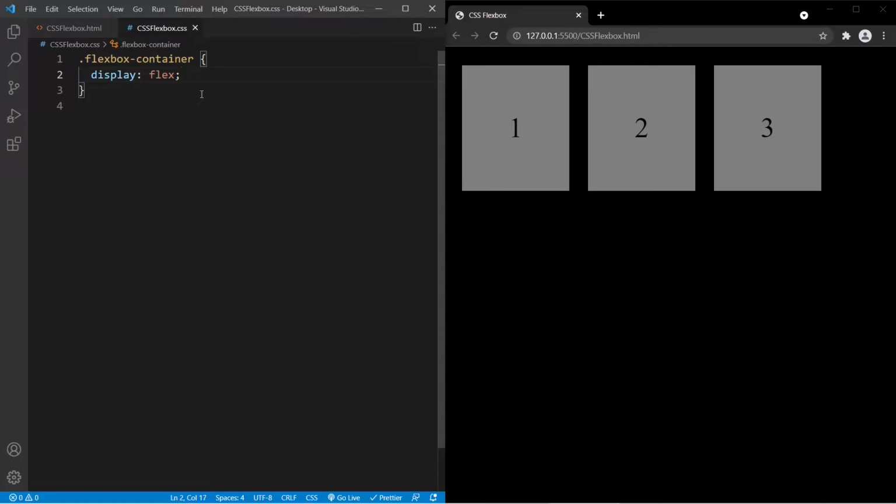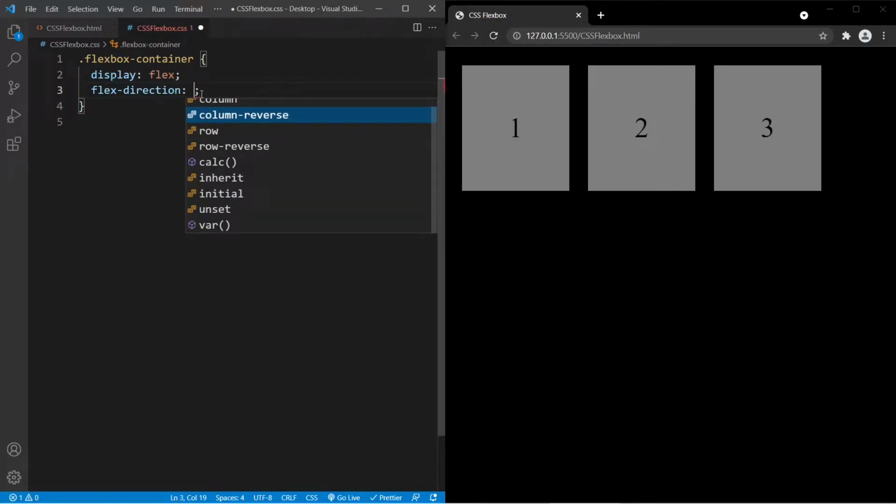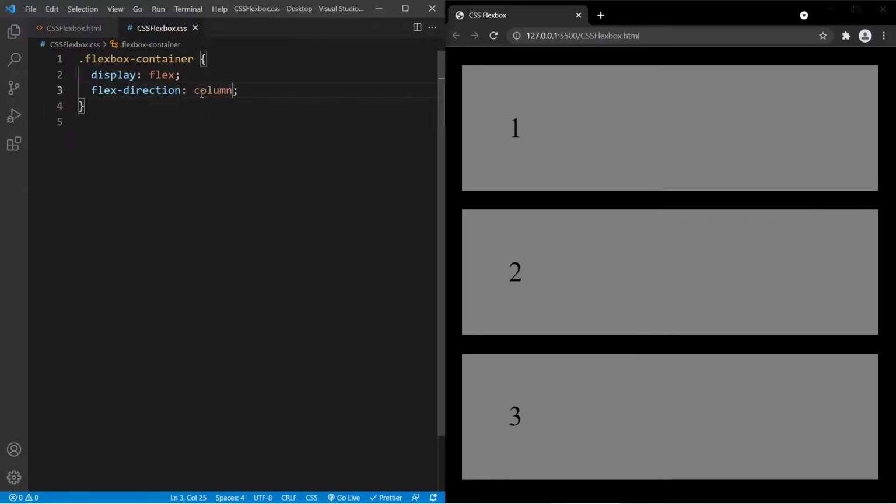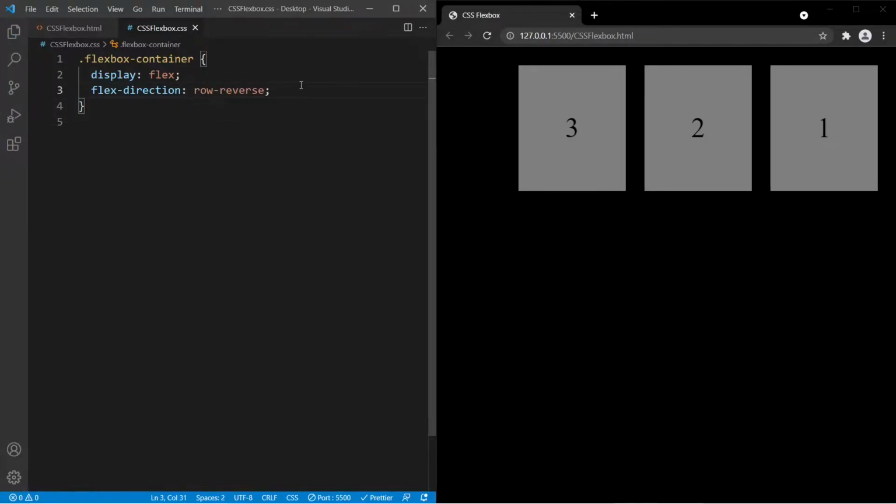We will start with the flex direction. Flex direction, as the name implies, determines the direction of the flex. Its default value is row. You can change the value to column to get a column based layout. You can give the value column reverse to reverse the content inside the flex container. The same applies to row reverse. Now I am going to comment this one out.